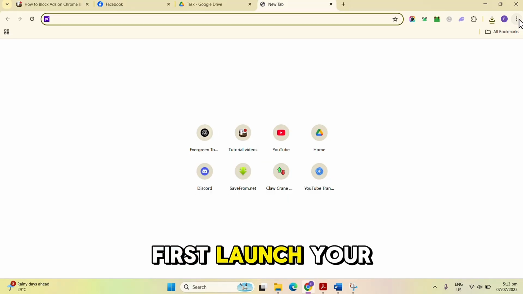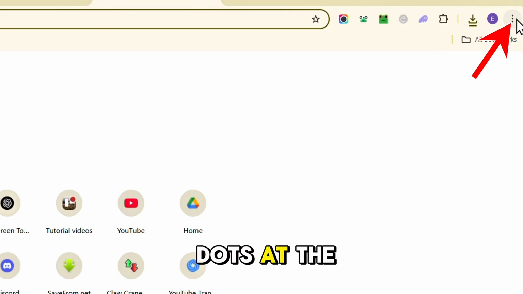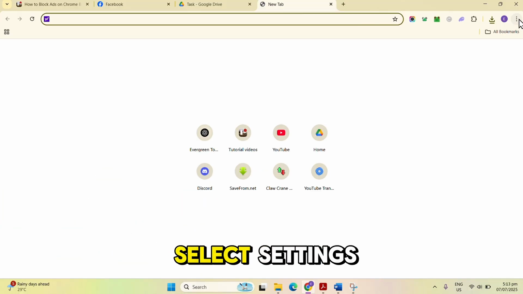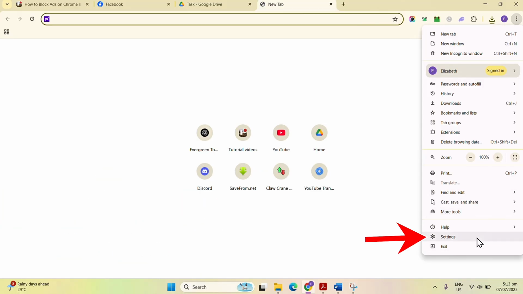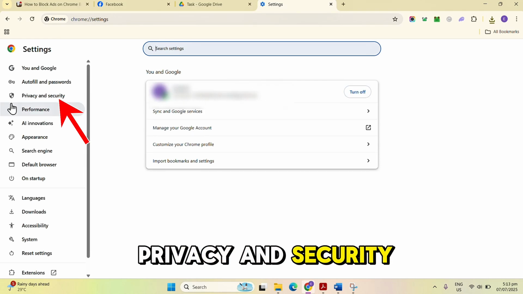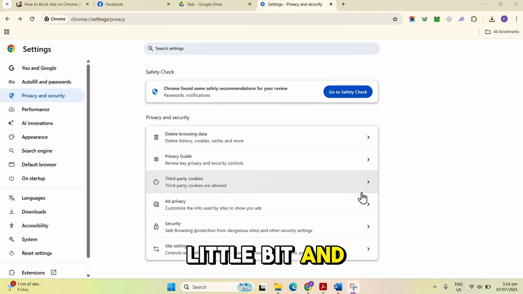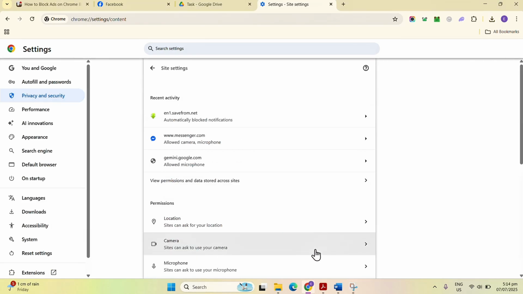First, launch your Google Chrome browser as usual. Click the three dots at the top right, then select Settings. From the left part, click on Privacy and Security section. Scroll down a little bit and look for Site Settings.